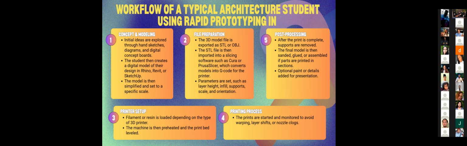And then afterwards, when the print is complete, there is some amount of post-processing before you get to the final model. If you're using a regular printer, maybe you have to remove the supports or assemble different pieces that you've printed. Or for resin printers, you might have to do some amount of curing as well.